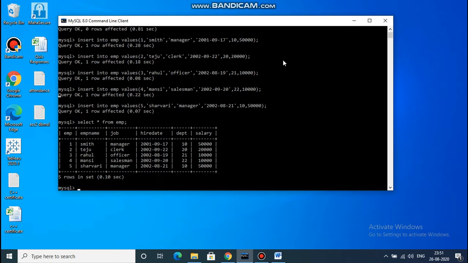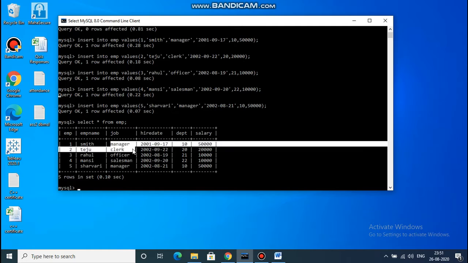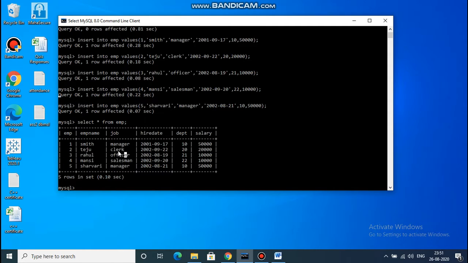In the first query we have to display the name and job of employees where job is not equal to manager. You can see over here in the job column: manager, clerk, officer, salesman and manager. In this query we have to operate the SQL select statement to display the names other than manager job.